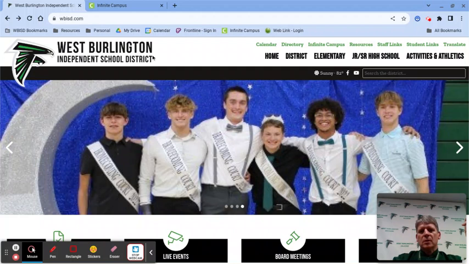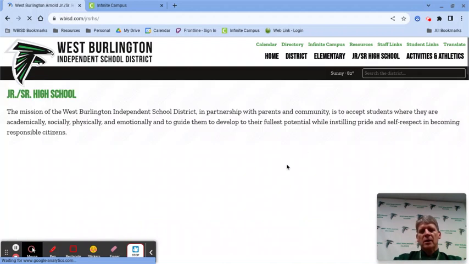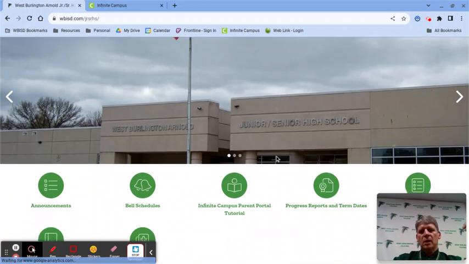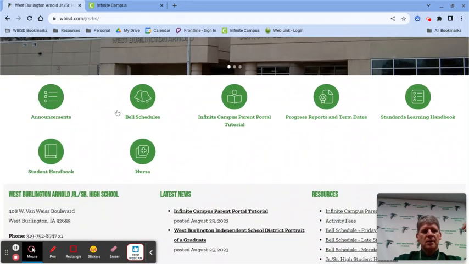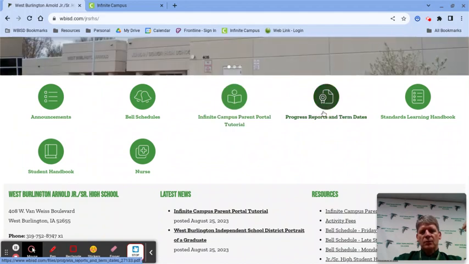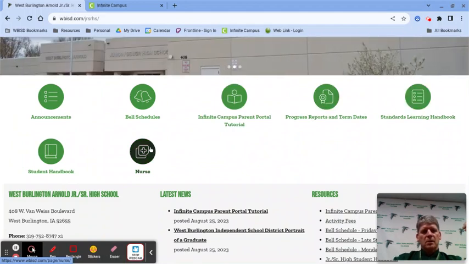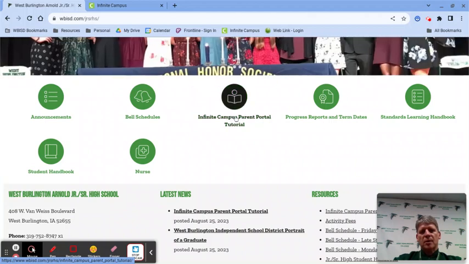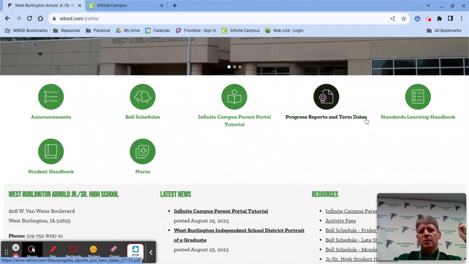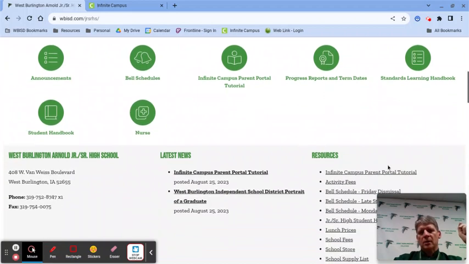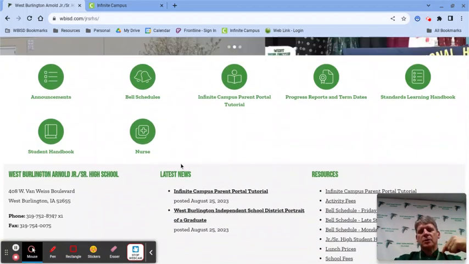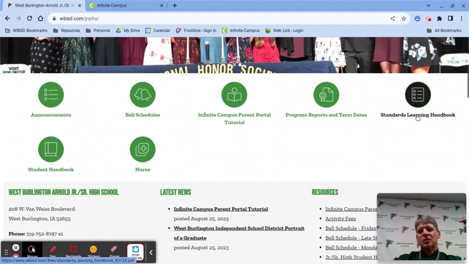So back on the school district webpage, if I click on the junior senior high school, that's going to go to different resources available from the junior senior high school. I scroll down a little bit and look at these tabs. I've got announcements, bell schedule, Infinite Campus Parent Portal Tutorial. That's the old one. This is going to replace that one. Progress reports, standards, learning handbook, student handbook, and the nurse. There's some other resources down here at the bottom. But the main resource that I want to look at now is the Standards Learning Handbook.